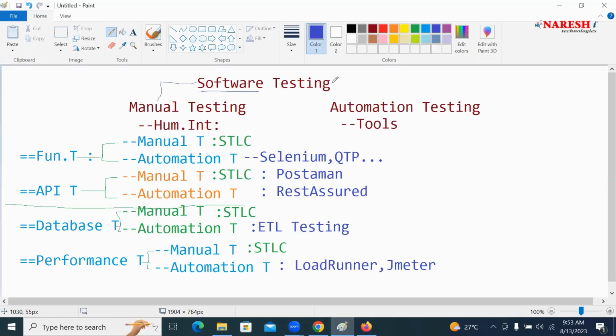Any kind of software testing can go with manual testing and automation testing. In that, we have functional testing, API testing, database testing, and performance testing. Today's agenda is not functional testing; today's agenda is API testing.